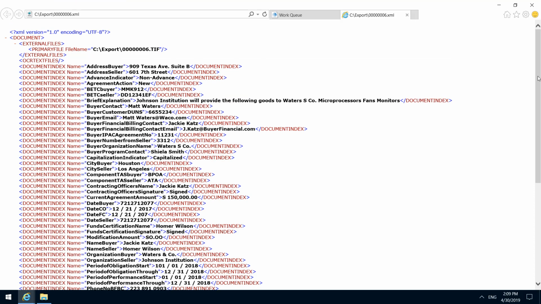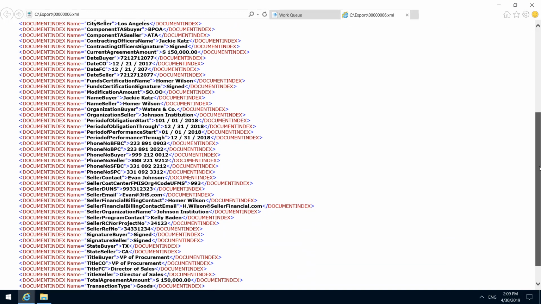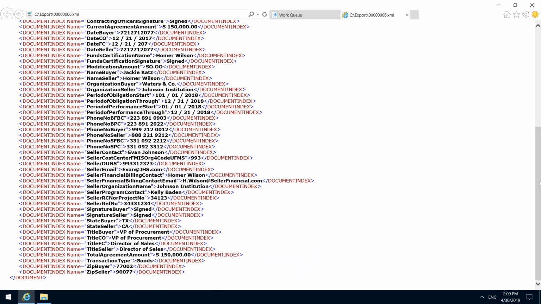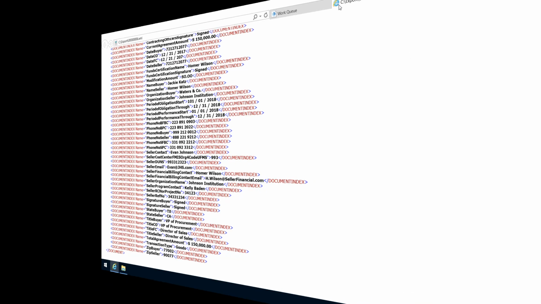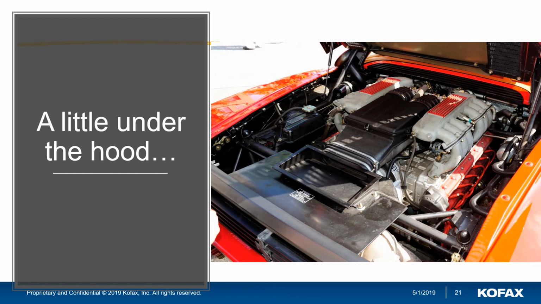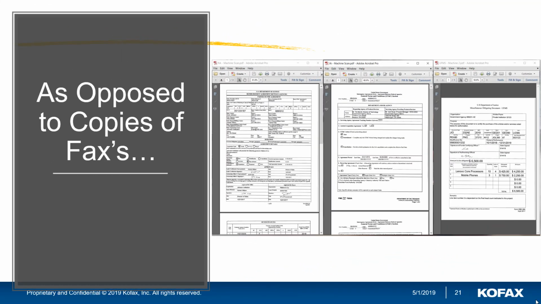So in this case, I'm using XML format, but as I explained earlier, I can map this into a database, or map it into a web service call to another system. Now, to go a little bit under the hood, kind of more details on some of the other samples that we had to work with, as opposed to copies of faxes and using those, because they're going to have degraded quality and not have all the information.